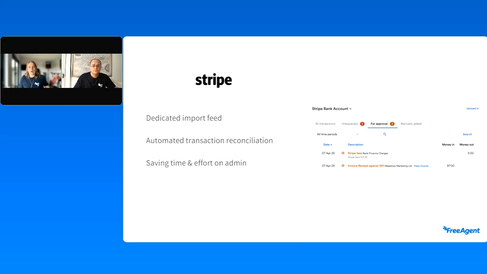So first one to cover off is Stripe. What we have done here is set up a dedicated import feed. So similar to that Go Cardless account I just went into on my demo account, you'd now have a Stripe bank account within FreeAgent. So once your payments come into your Stripe account, they then get reflected into your FreeAgent Stripe account. You might notice that these are in orange.